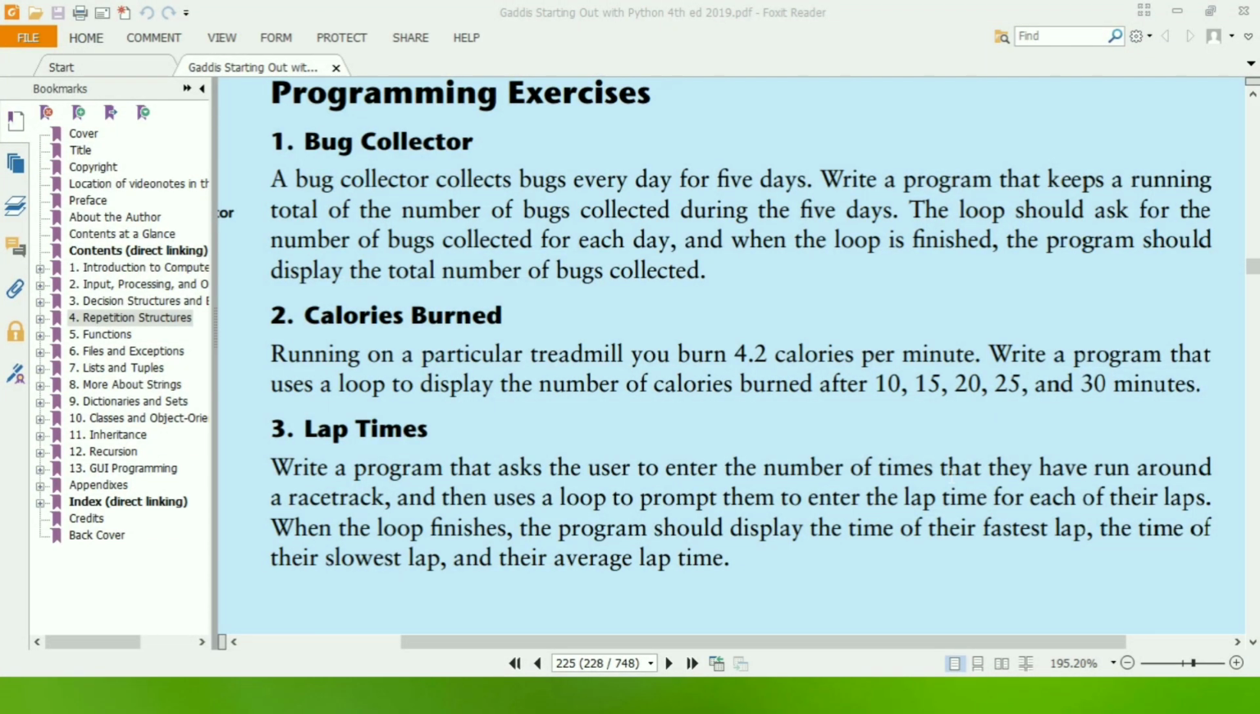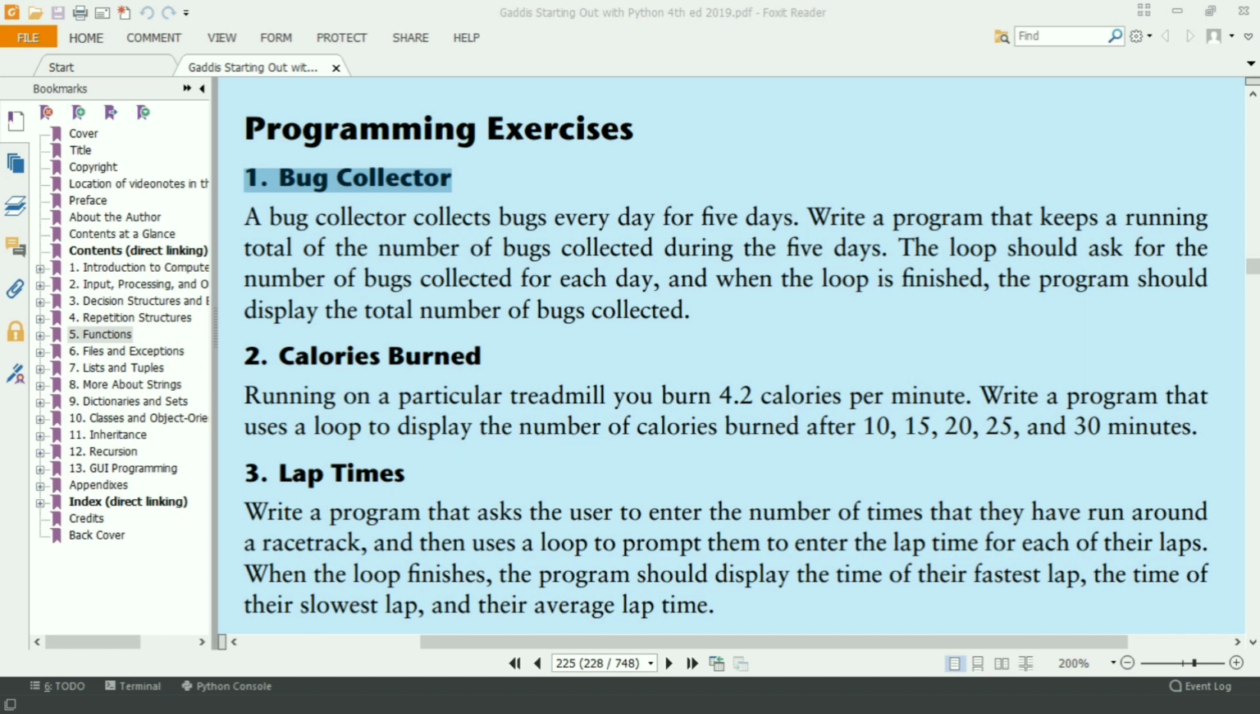Welcome guys, till now we have completed our 3 chapters exercises. Now we are on 4th chapter. 4th chapter is repetition structures. So in these exercises, we will be using while loop and for loop to repeat the execution of statements or block of statements again and again up to desired number of times by controlling the loops.